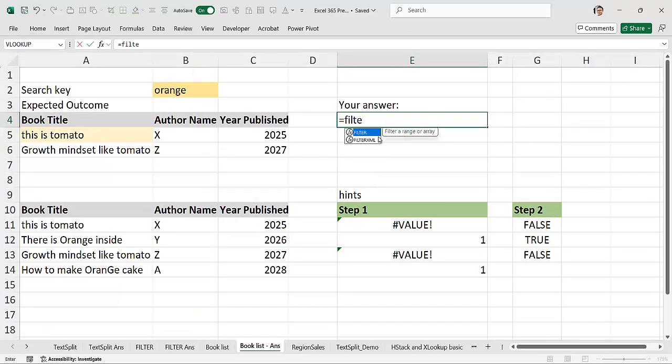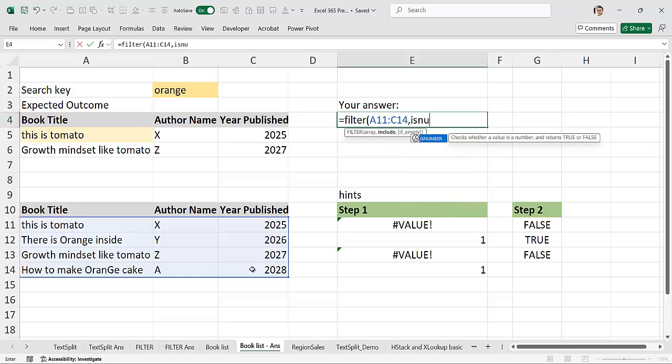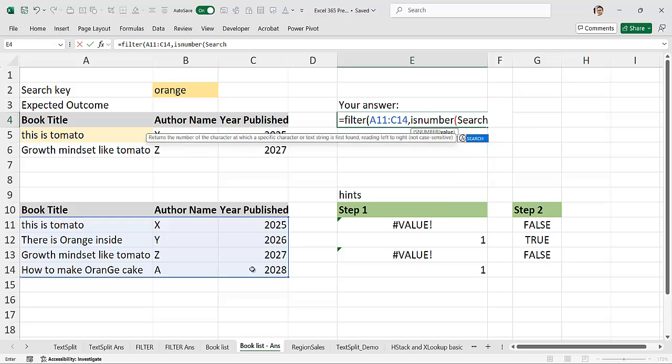Equal FILTER. Highlight this list, comma, and then include. Here is where you want to do the ISNUMBER, and then the SEARCH, and then we will use what we showed here just now. The trick is actually that it's applied to a range.